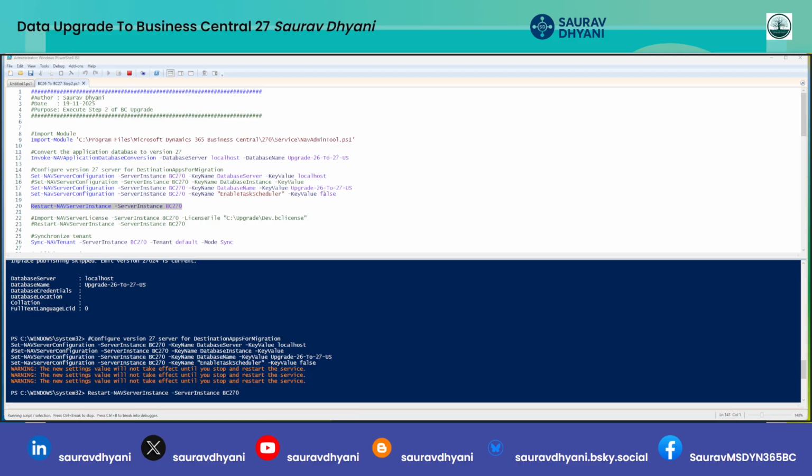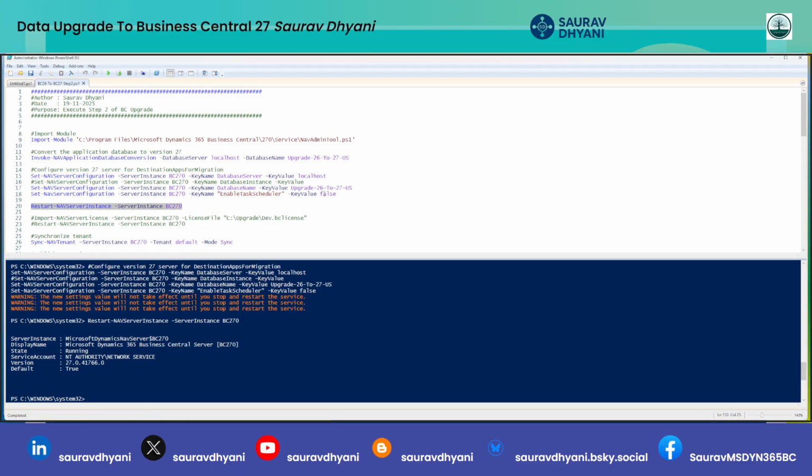Now it's important that you disable your task scheduler so that if there are job queues which may run, you don't want to take those chances. So you are disabling the task scheduler on your version 27 at this moment. All right. So with this step, what we have done is we have technically converted our version 26 database to version 27, and we have mapped the parameters on my service tier.